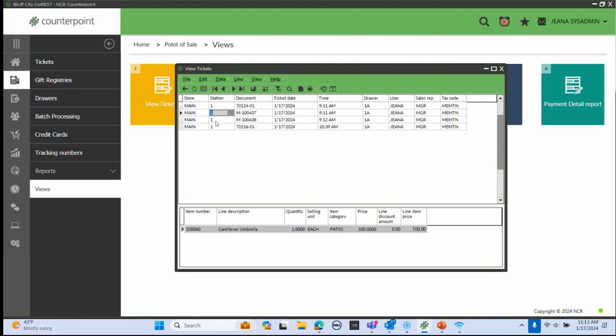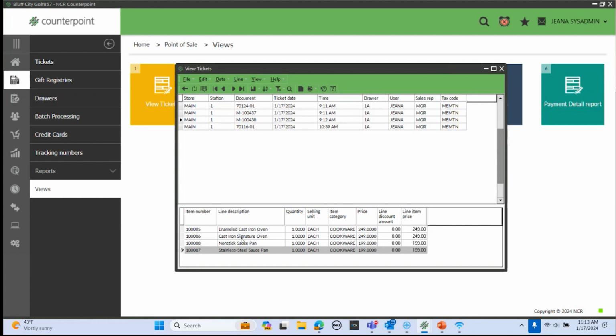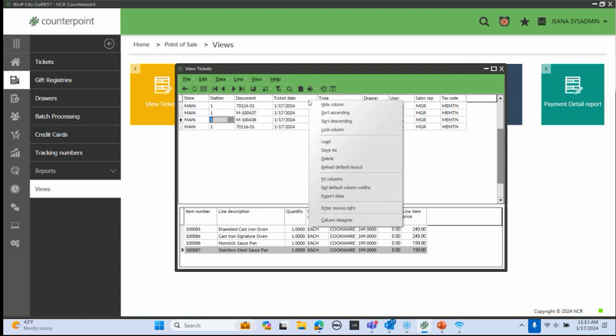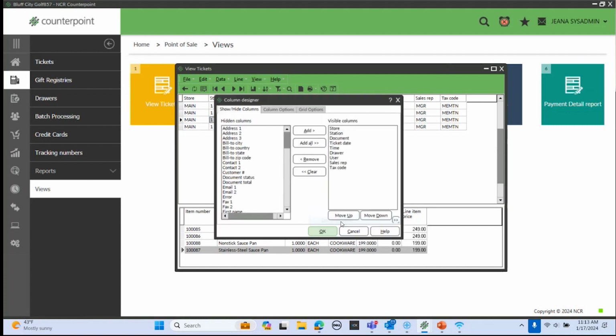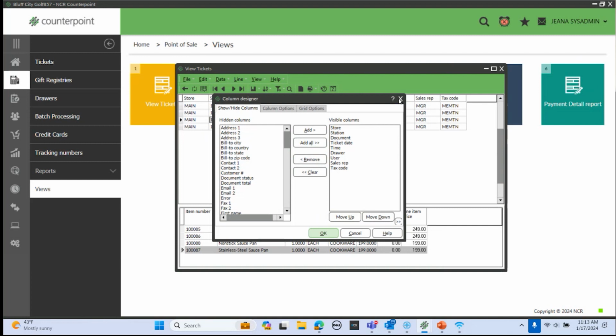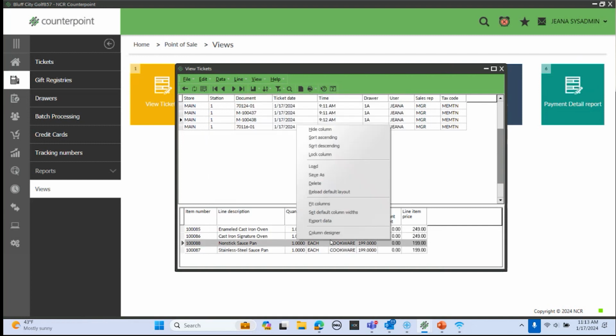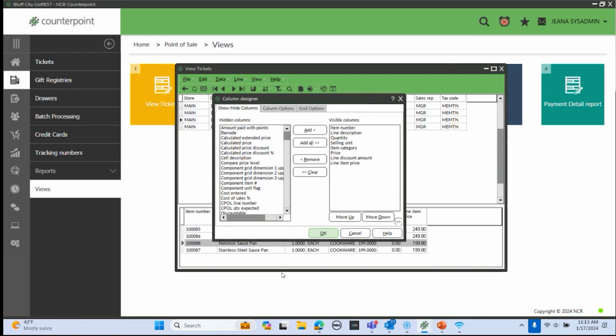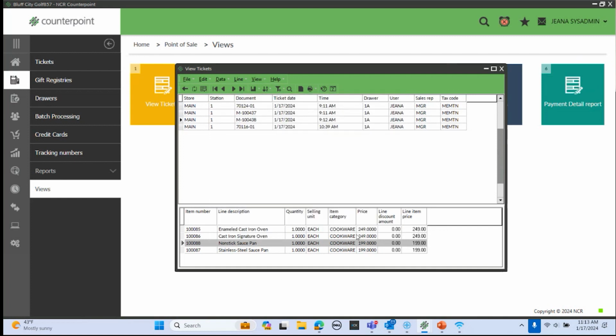The top half of the screen gives me a summary of each transaction, and the bottom half of the screen gives me item detail. And here's the nice thing. Unlike an edit list, I can manipulate this. I can't manipulate an edit list. So if you know anything about your column designer, if I go to the top half of the screen, I can go into my column designer and add and remove columns. If I go to the bottom half of the screen, I can right click, go into my column designer and add or remove columns. So you get nice kind of at a glance information.